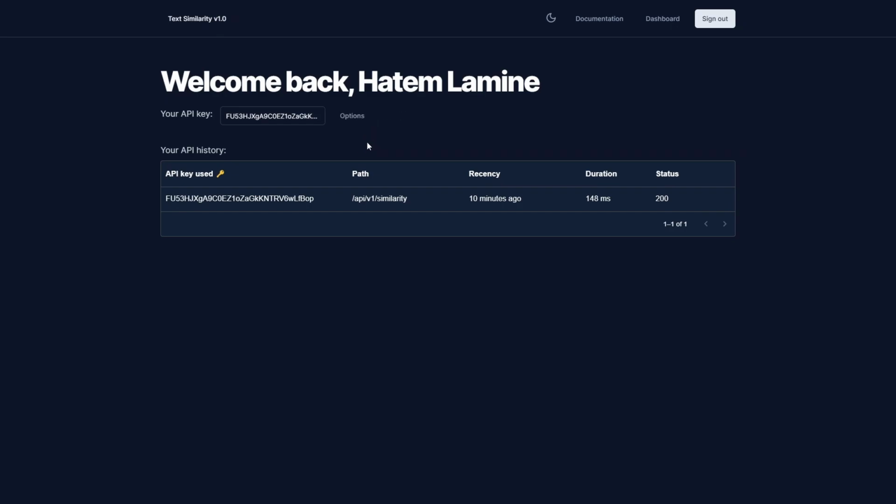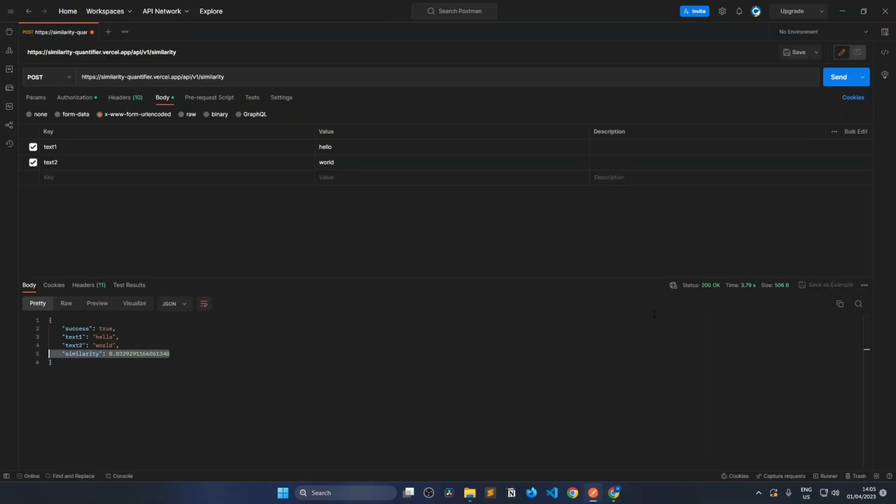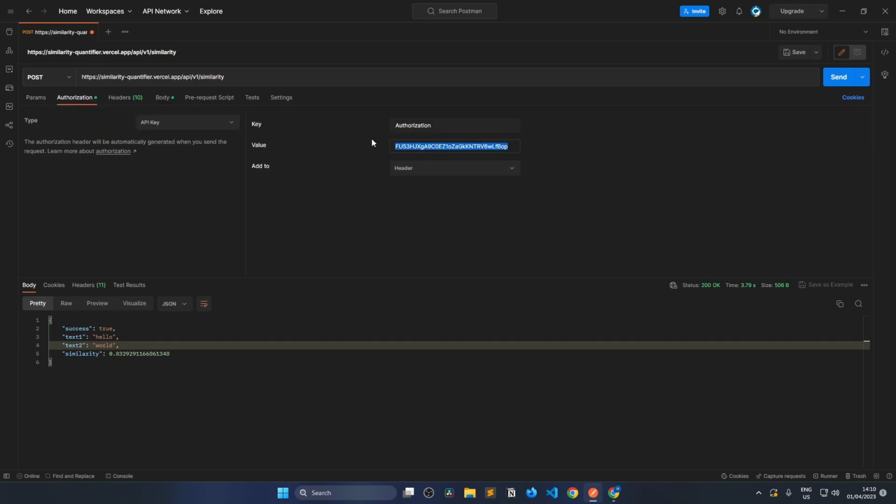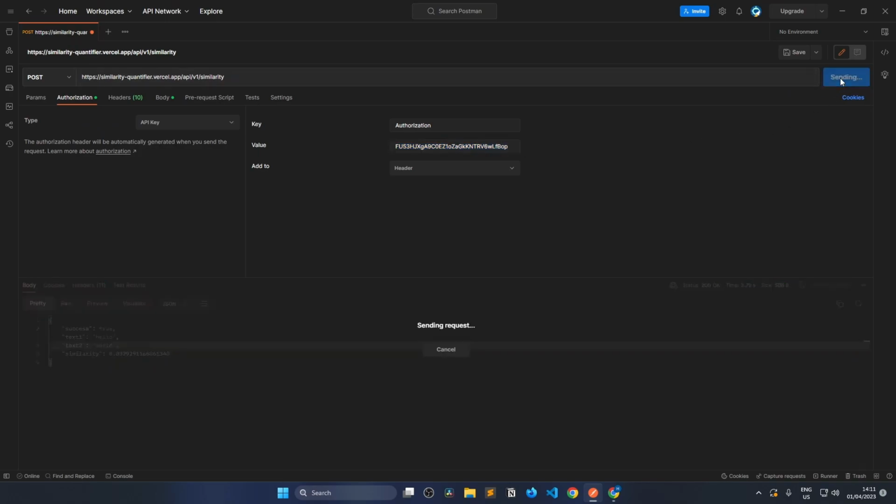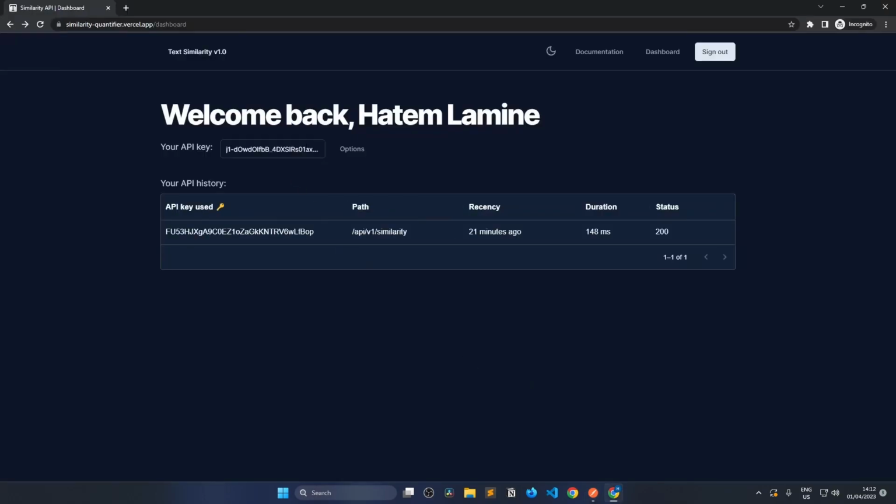Let's wait for it. There we go. And we can check that the other one is going to be invalidated. So we can send another request with the same body and with the old API key. Let's do it. And right away we get an unauthorized error because we are not allowed to use the old API key. We are only allowed to use the latest generated API key, which is this one. So let's copy this one and try again.